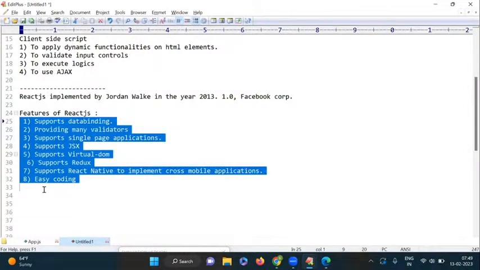If you compare with JavaScript, got it? Yes. So in interviews, these are common questions. What are the benefits of React.js? You should say it supports data binding, single page application, JSX, virtual DOM, and React Native we can use to implement cross mobile applications. And next one, simple coding, JSX support is there. We can combine HTML with JavaScript. These are the features. So that is a very beginning question they ask.